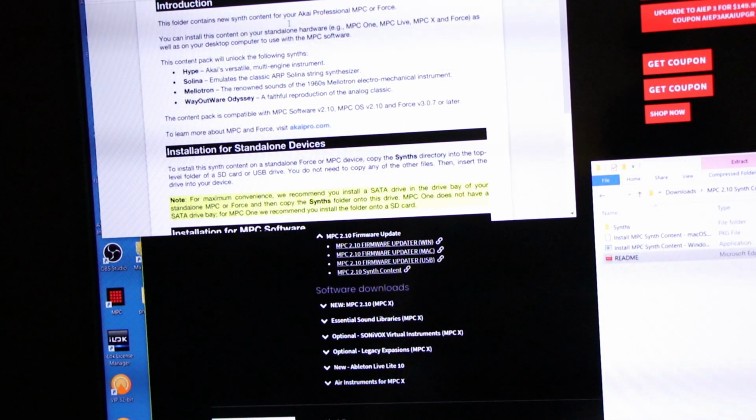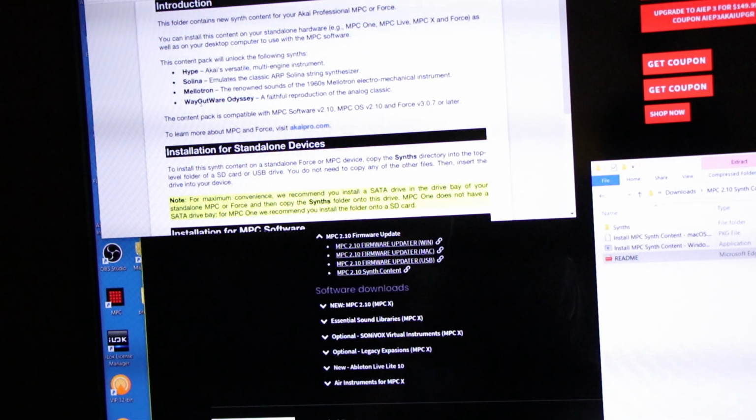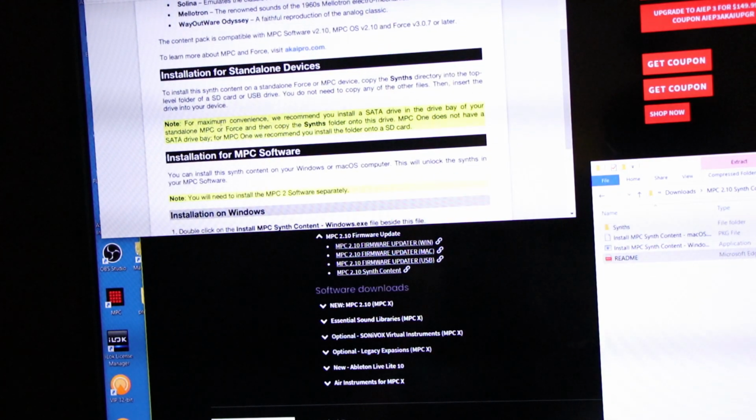Alright guys, sorry about that. So it says it contains all your synth content for your MPC. You get the Hype, Selenium, Mellotron, and Wave Out, and you also get a bunch of different plugins. It says, we recommend that you install a SATA drive in a drive bay of your standalone MPC or Force, and then copy the synths folder onto this drive. MPC One does not have a SATA drive bay. For MPC One, we recommend you install the folder onto an SD card.